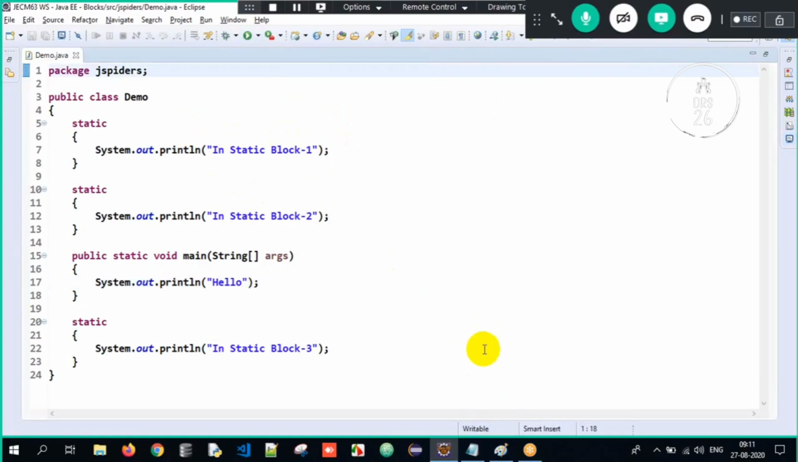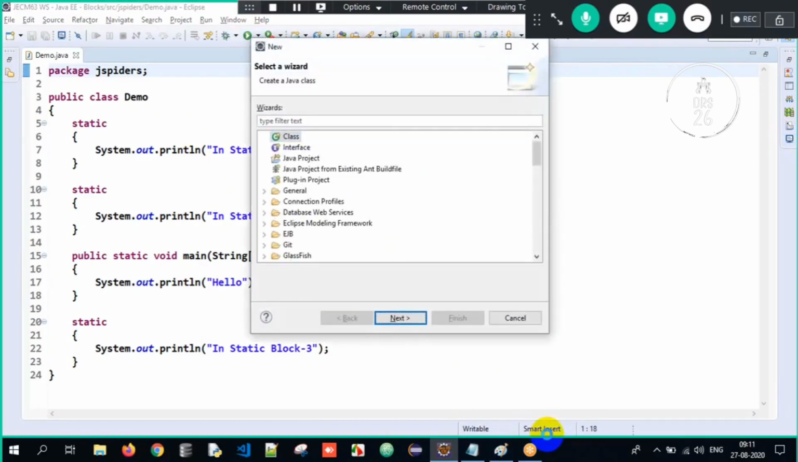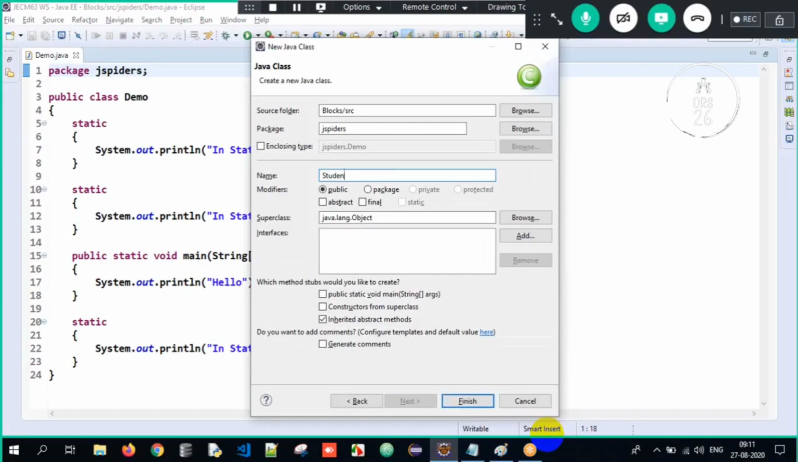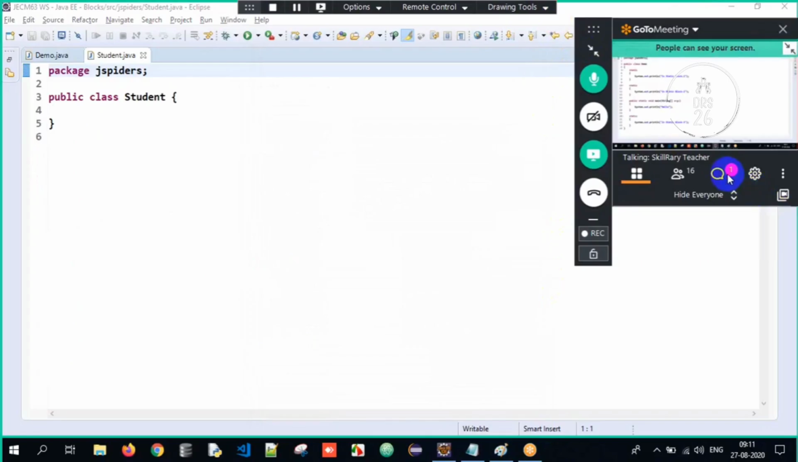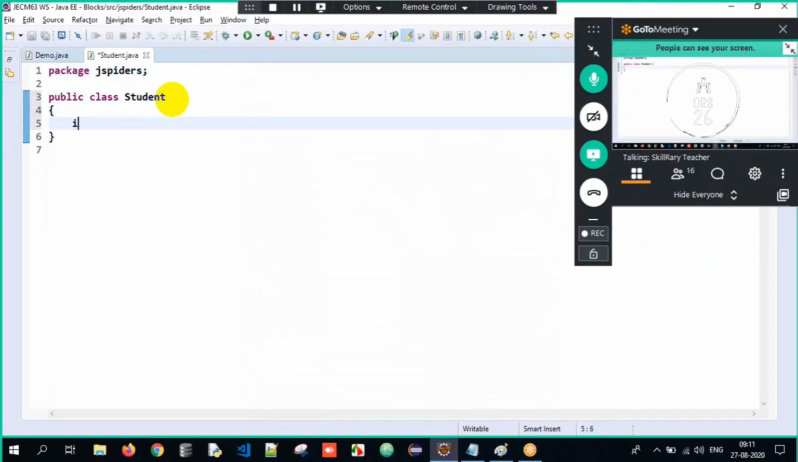But actually speaking, static blocks are used to initialize static variables, correct? I haven't done any of those yet. So let me create a class, and the class name is Student. I will have a variable int age. I will not initialize it to any value, I'll just declare it. Now is it a static variable or a non-static variable?